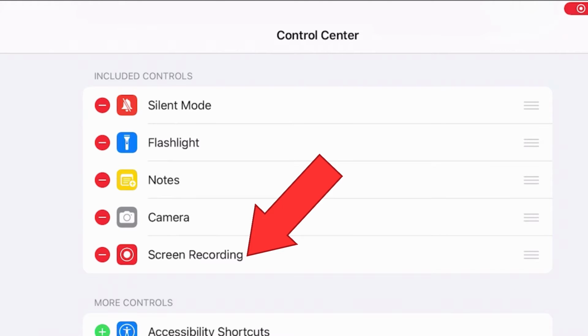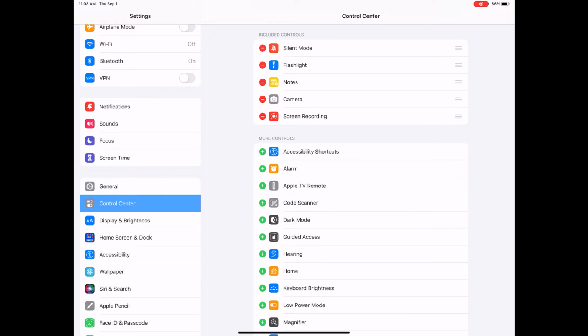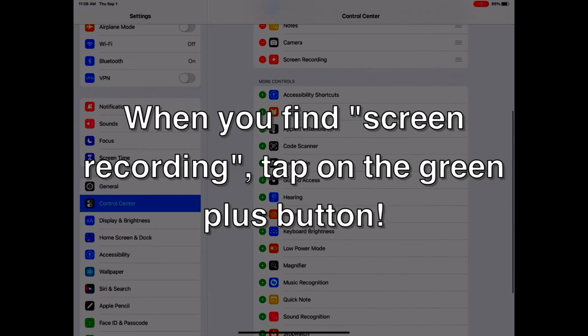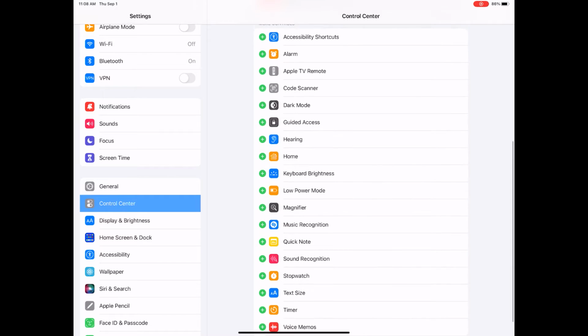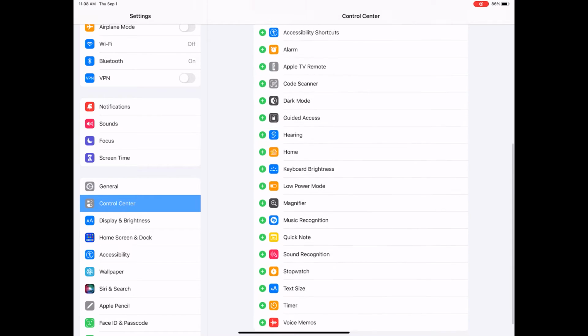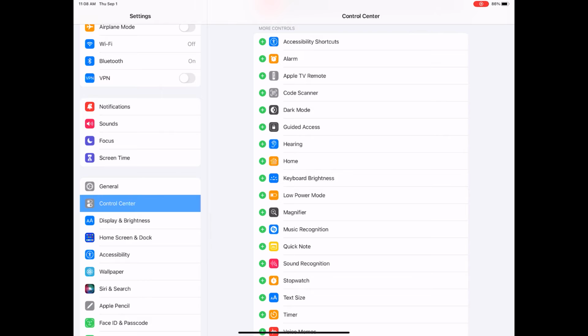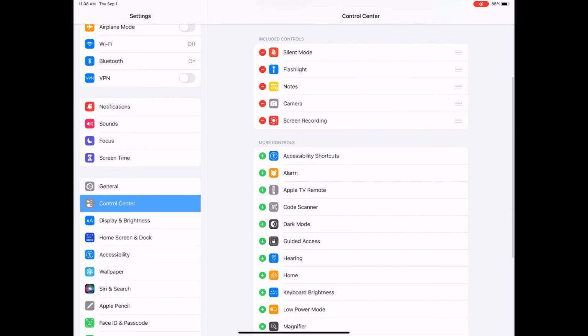Now, screen recording might not be there at first, so to find that option, scroll down again until you find the section that says More Controls. And over there, you can see if you can find a screen recording option. So once you find it, tap on the green button, and that should automatically bring it up to Included Controls.